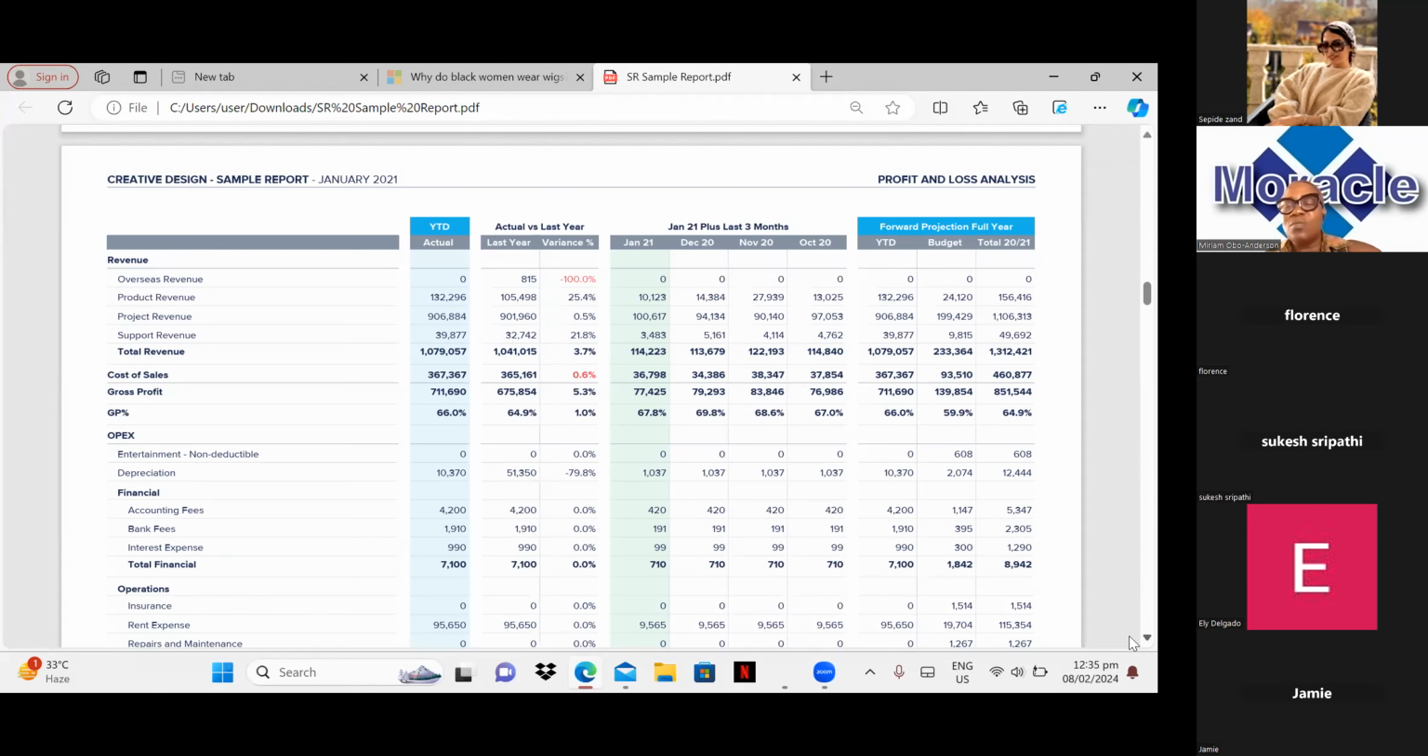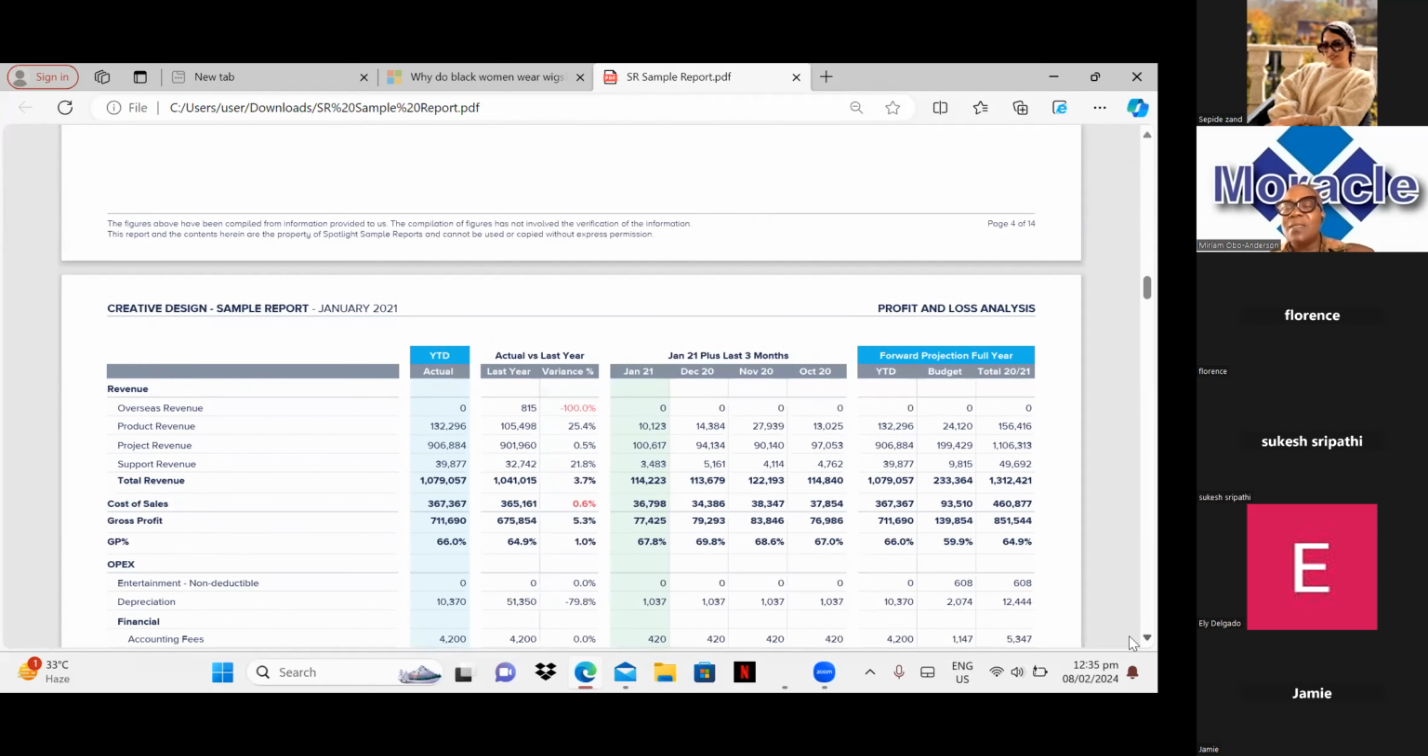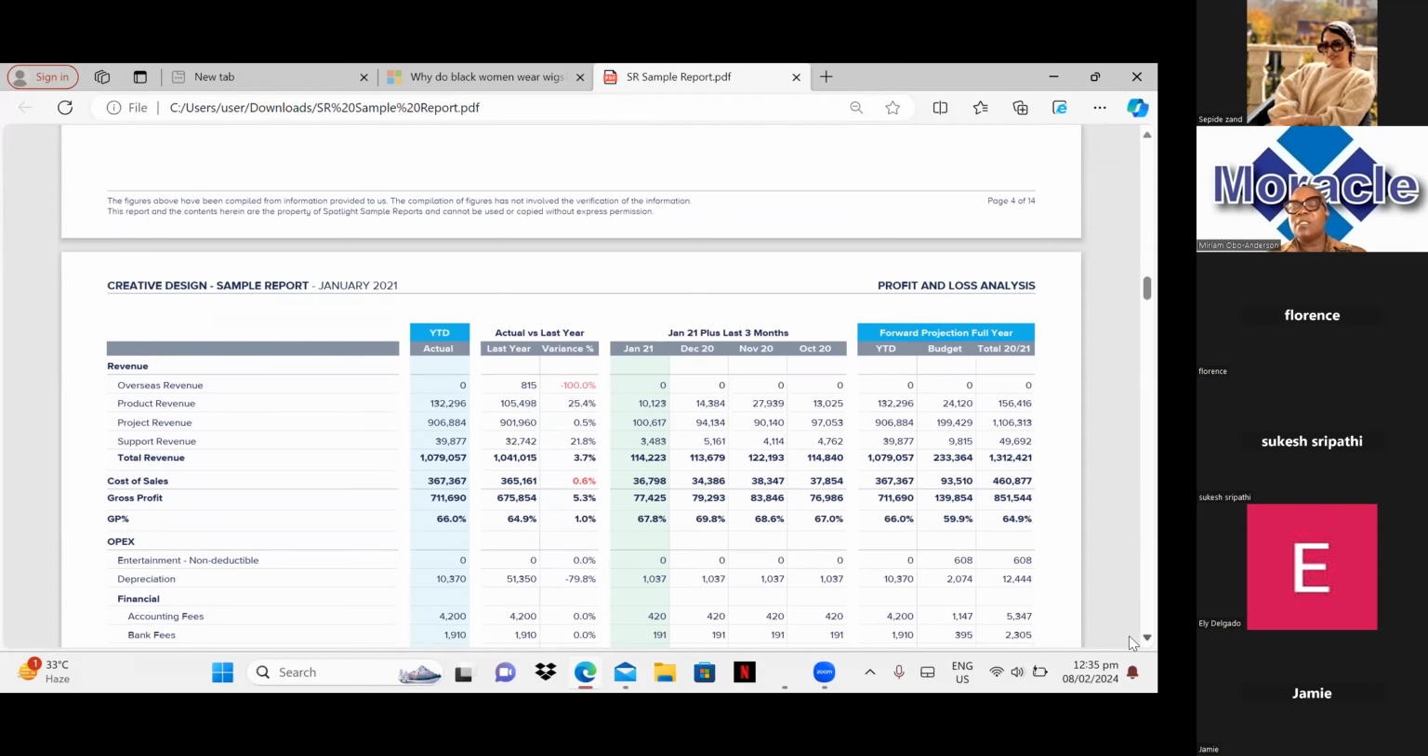So once you know what to do, Spotlight would do it for you. You know what to do in terms of what the report should look like. Spotlight is able to do that for you. So the forward projection, your budget from the time from January 2021, budget projection forward, it has given you. Okay. So that is how it is.